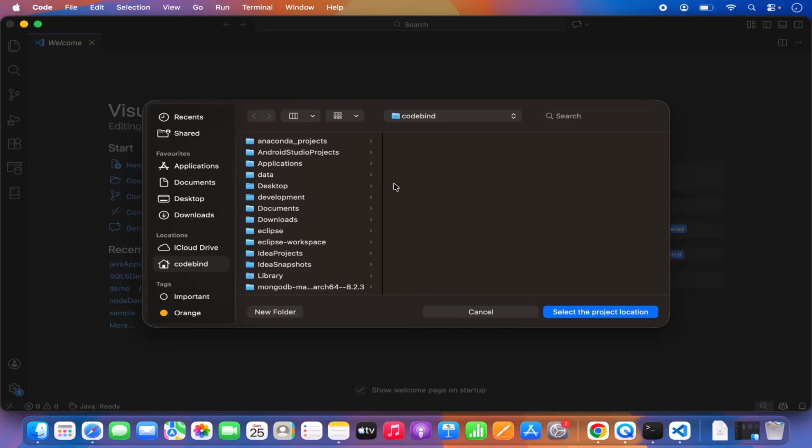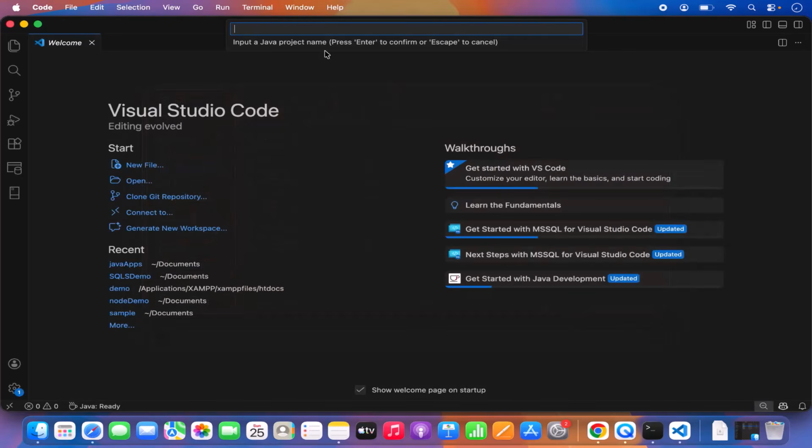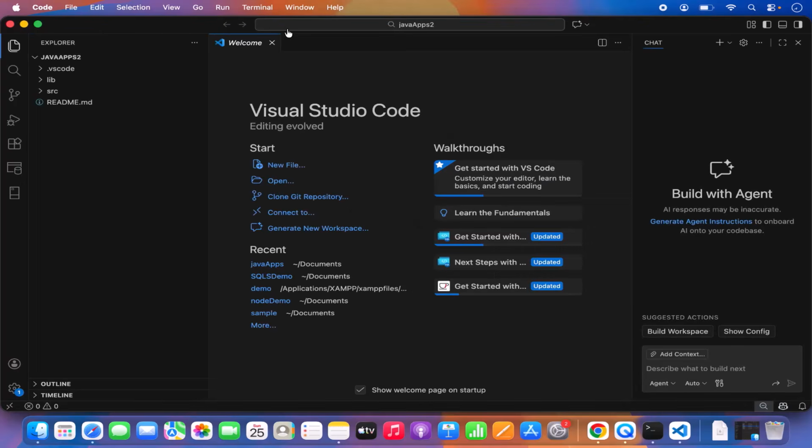And then I can select the folder where I want to create the project. So let's say I want to create my project in the documents folder. So I can select the documents folder, and then I'm going to click on select the project location. And then I can give the name of my project, right? So I can give the project name as Java apps 2, for example, and then press enter. And it's going to create my Java project with the name Java apps 2, right?